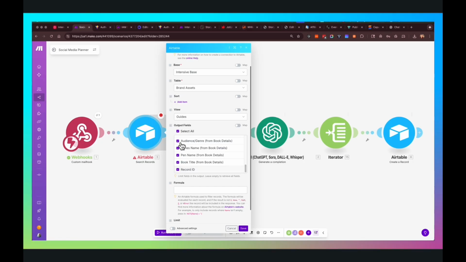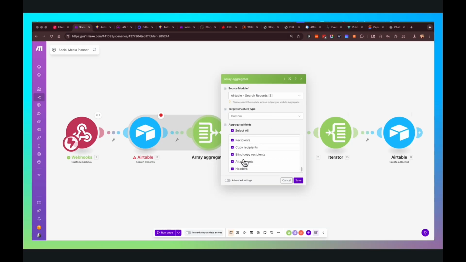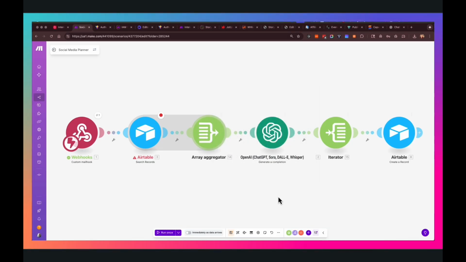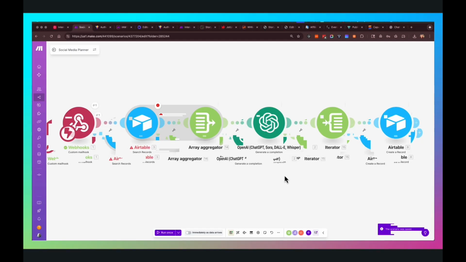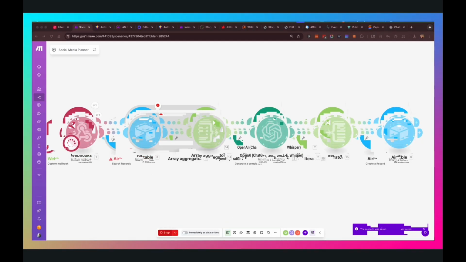So there's the record ID, save, and then I just need to go into the aggregator and make sure it's got everything here, and it does. So I can hit save, and now it will work. I'm going to save it down here, hit run once again, and send that email again. Hit reply.